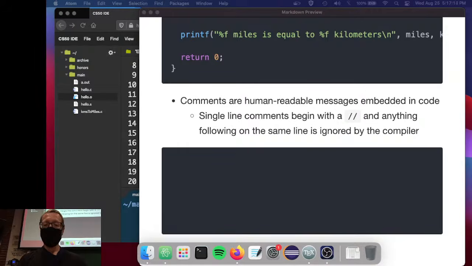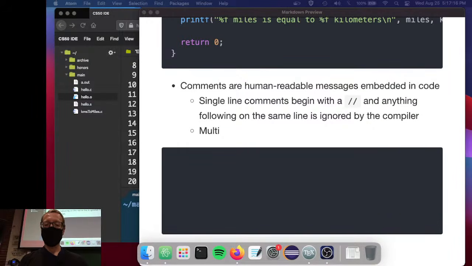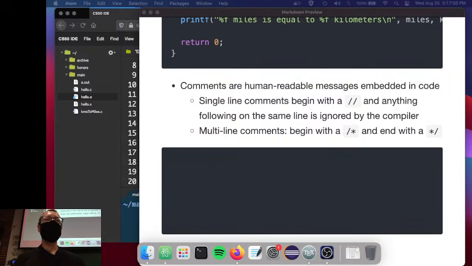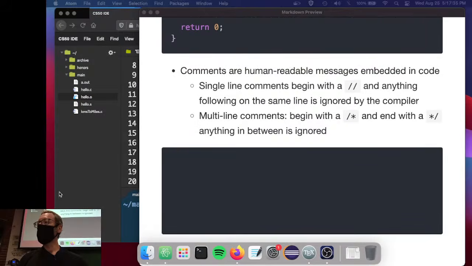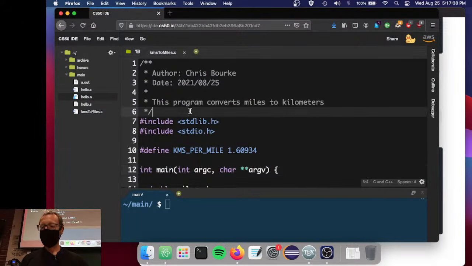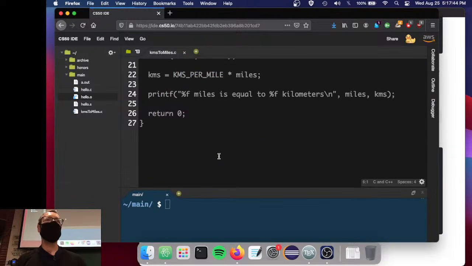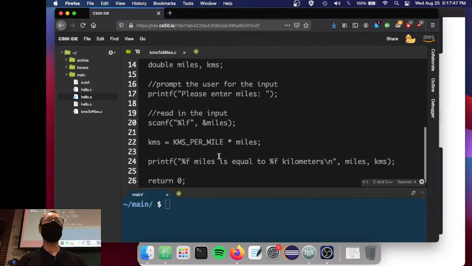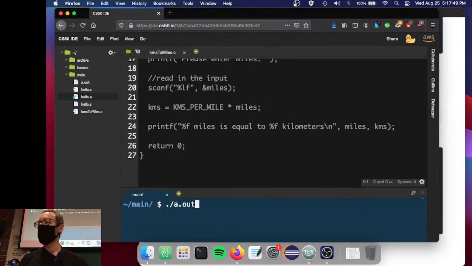You also have multi-line comments. Multi-line comments begin with /* and end with */. Anything in between is ignored. Consequently, if you don't end it, oops, I forgot to end that multi-line comment. What happened to all the code syntax highlighting here? It's all grayed out now. Is this something that's compilable anymore? Nope. Error: unterminated comment.